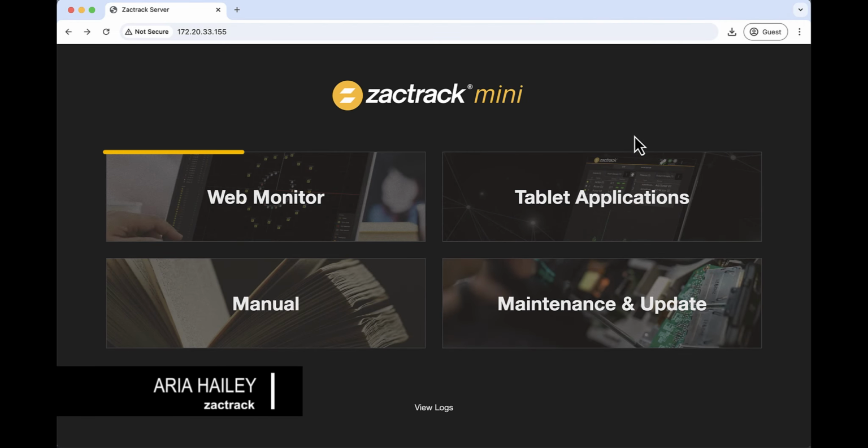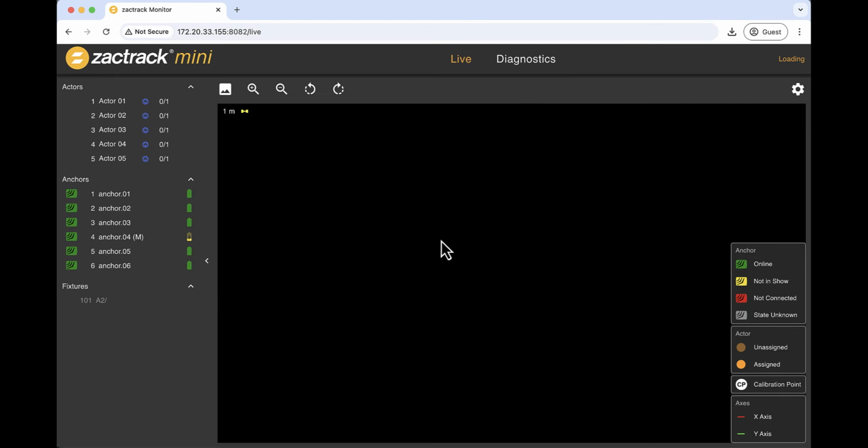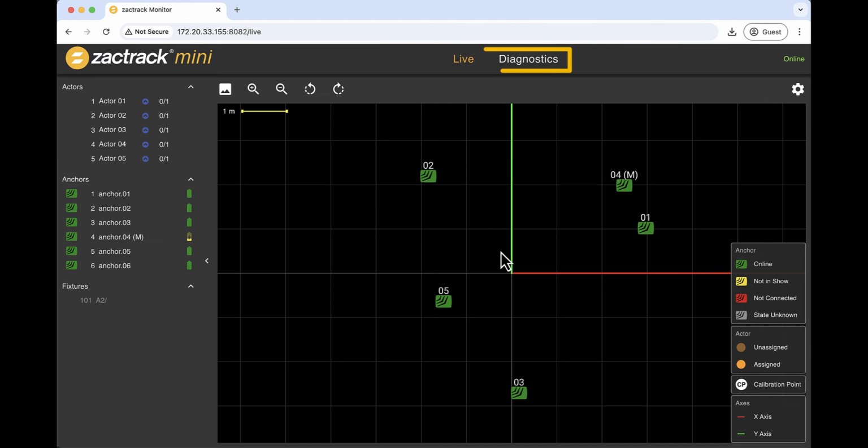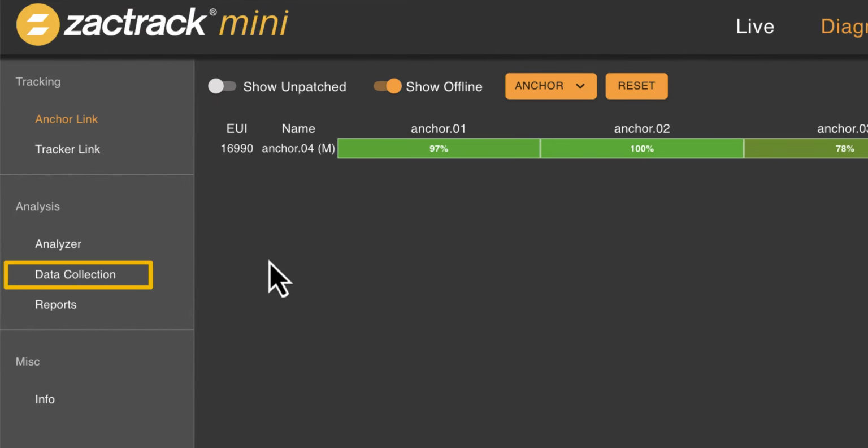There's a wonderful diagnostics tool found in the web monitor that gives us a complete picture of our tracking experience. Under the Diagnostics tab at the top of the web monitor, we will hop into the data collection section first. Of course, we have to collect the data before we can turn it into a report.